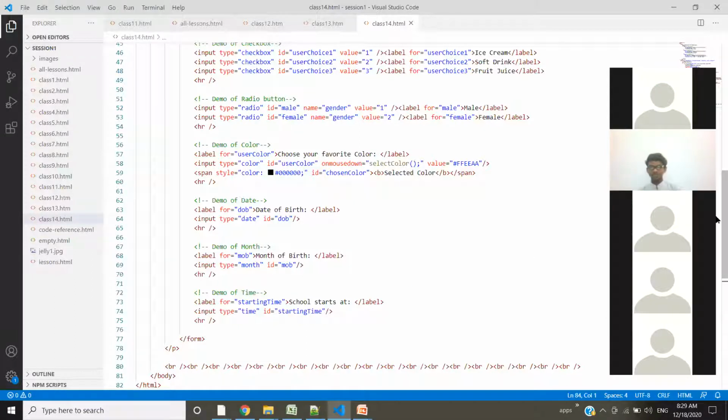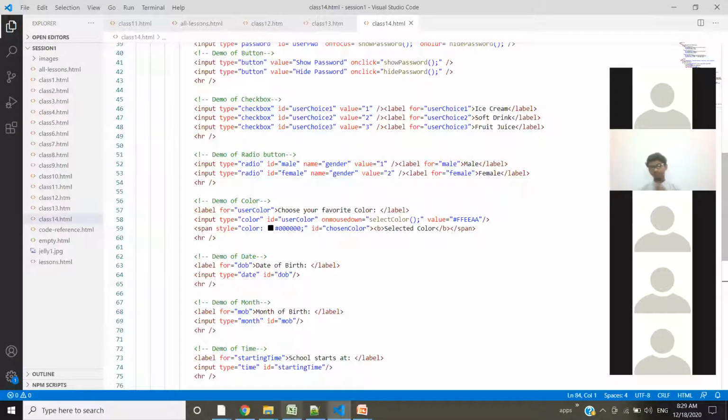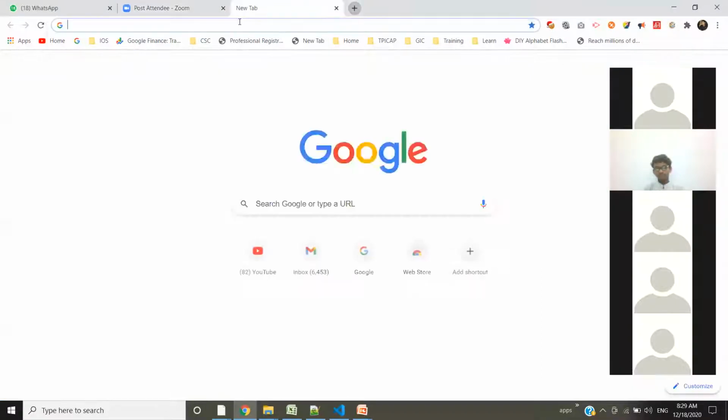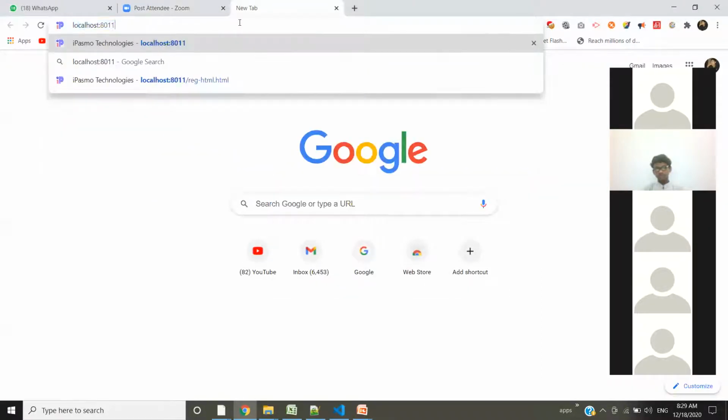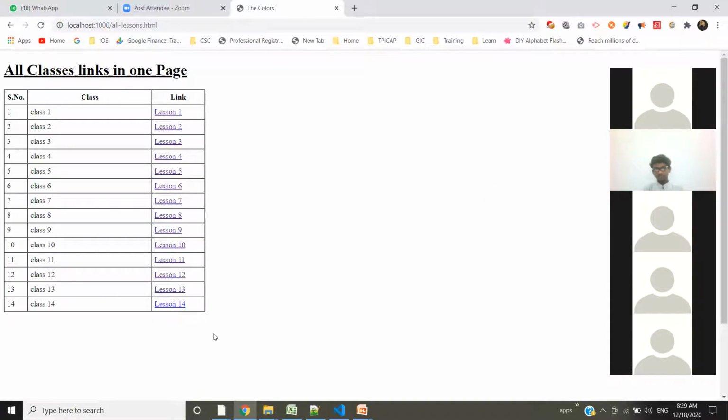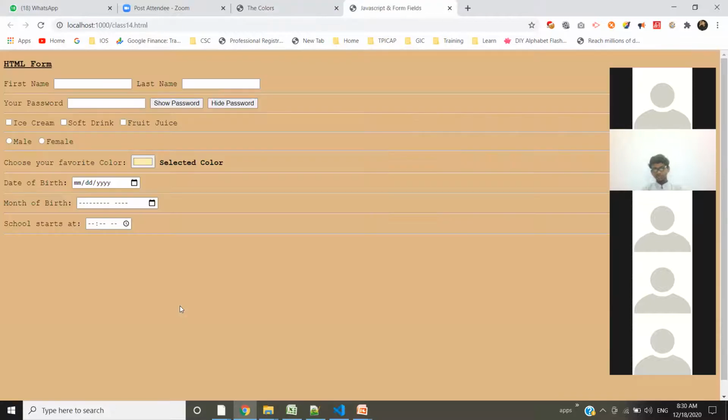Let's see whether this 14 is rendering on the page or not. I'm going to close this. Localhost, and we are on 1000, right? So all lessons, okay, it's coming here, and then let's build. Now you see we are using a horizontal line as a separator, right? So let's name it, instead of HTML form, we'll put HTML form only. This is all selection, this is the selection group, so we'll add selection group.